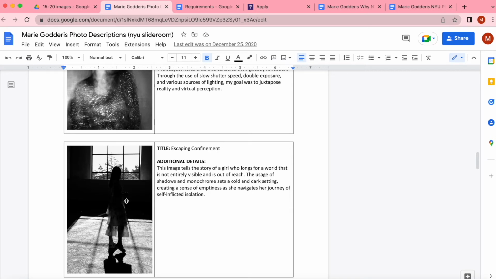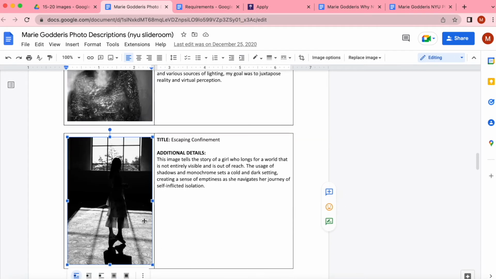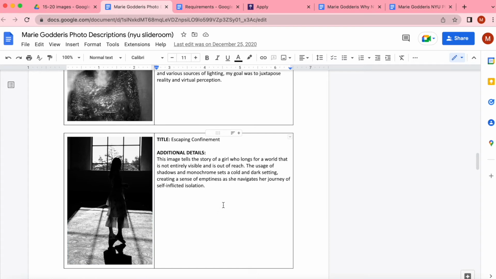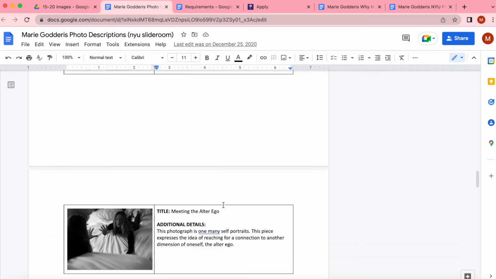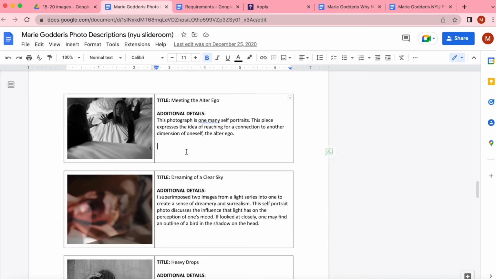Same type of vibe, dark setting, monochrome, emptiness. She's navigating herself. For a lot of these photos, you can put a twist on it. These were not the original purposes of the photography pieces, but for every theme you can totally alter the story behind the photograph. That's totally fine. Meeting the alter ego, another self-portrait, kind of like connecting to another dimension of oneself. Again, like exiting one's body.